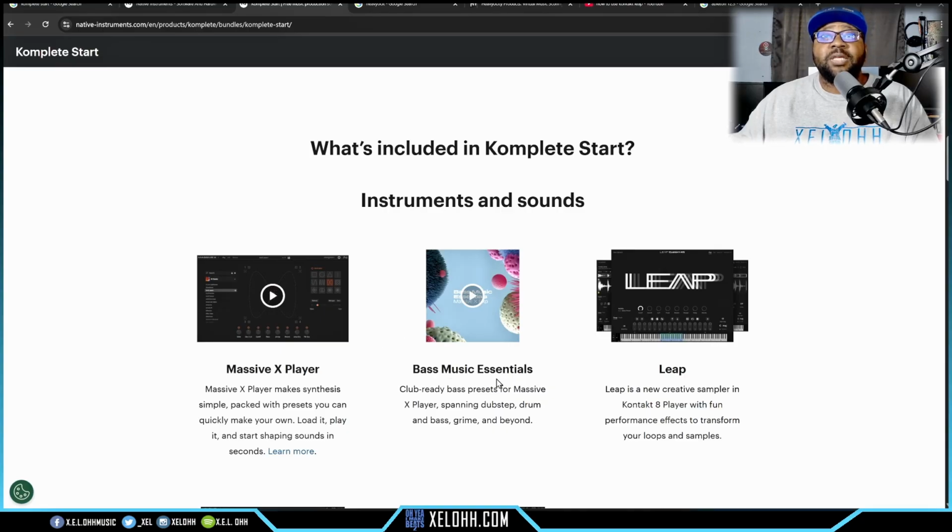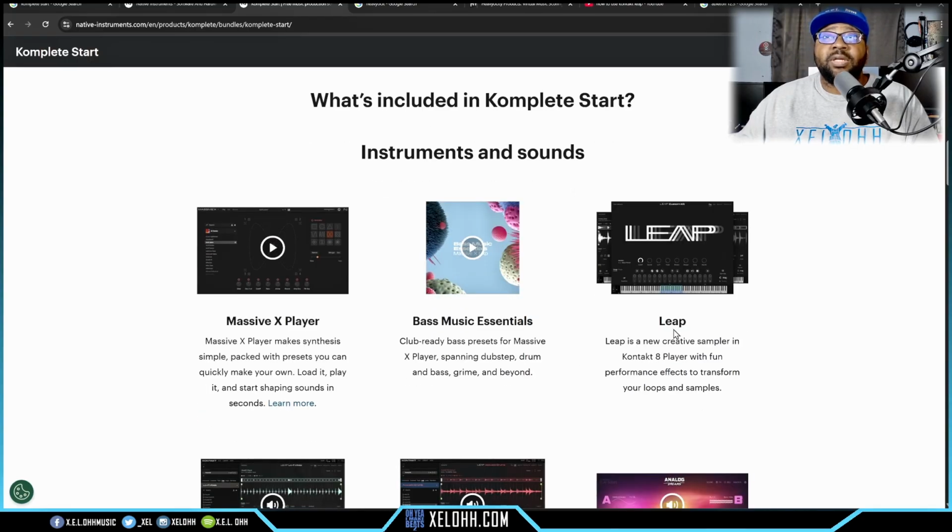You have these bass music instruments. So you have a couple of different things where you get some different bass sounds. They have Leap, which is basically almost like a free version of Arcade. I will be doing a video on this in the future, so definitely stay tuned for that.